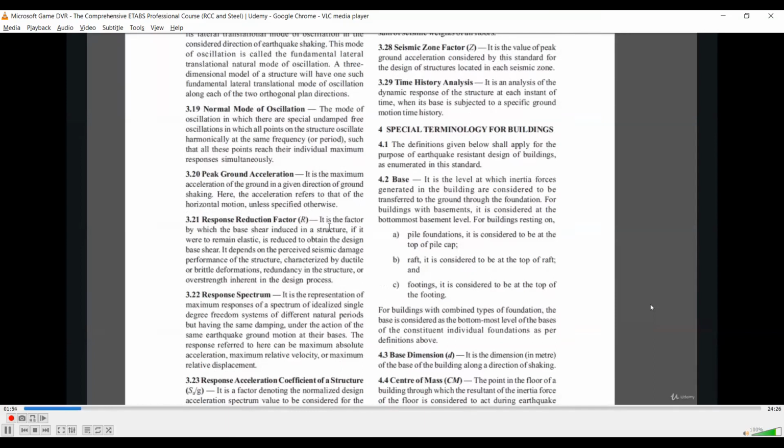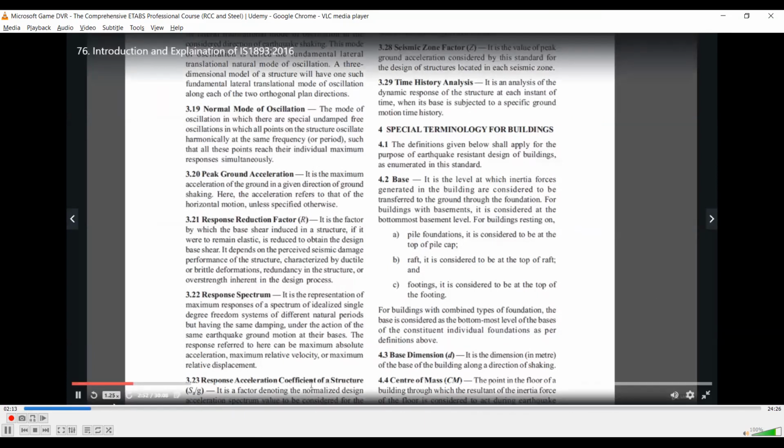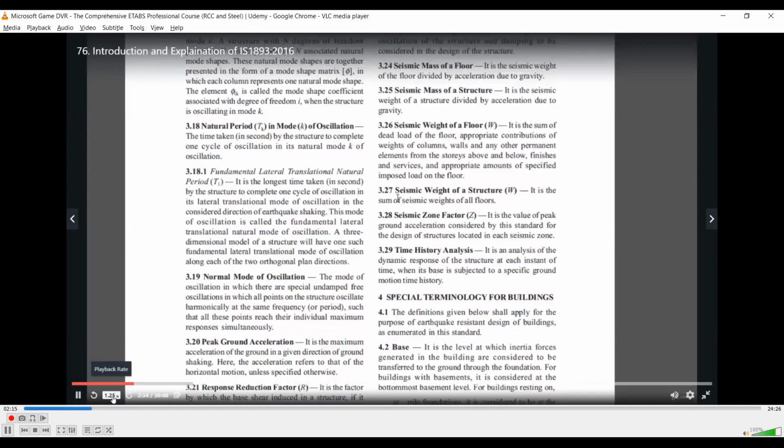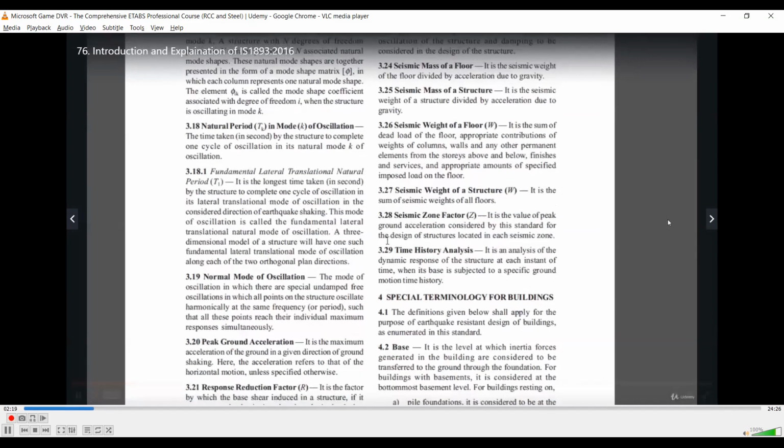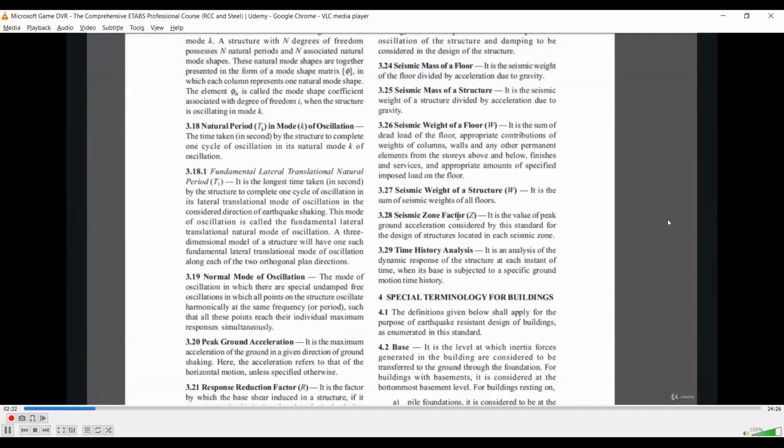It is the factor by which the base shear induced in a structure, if it were to remain elastic, is reduced. I repeat, reduced to obtain the design base shear. So basically, as I told you earlier also, we do not design the structure for the full earthquake. We design the structure for the earthquake divided by the response reduction factor. Why are we providing that response reduction factor? Because of the ductility of the structure. Response spectrum definition, response acceleration coefficient Sa/g, seismic mass, seismic weight, seismic zone factor. Basically, a country is divided into various zone factors. There are zone 2, zone 3, zone 4 and zone 5.